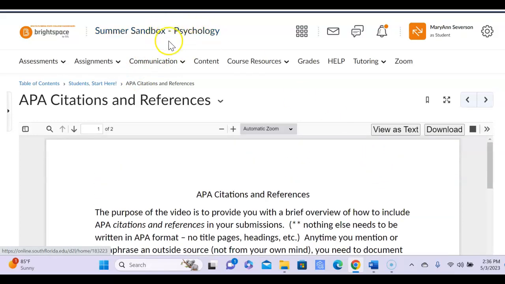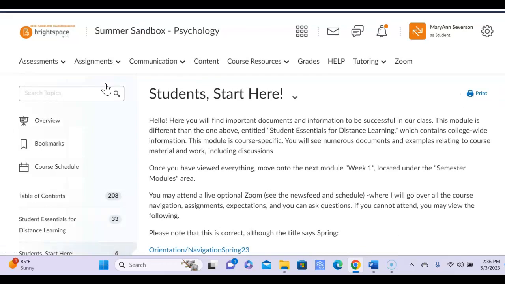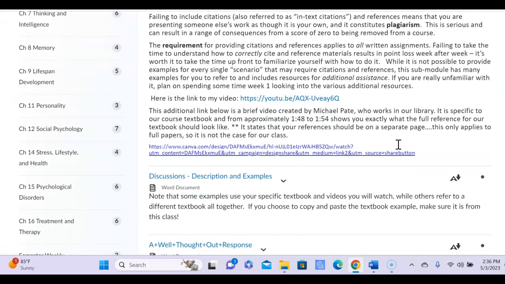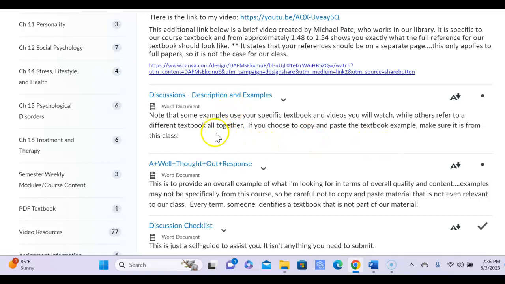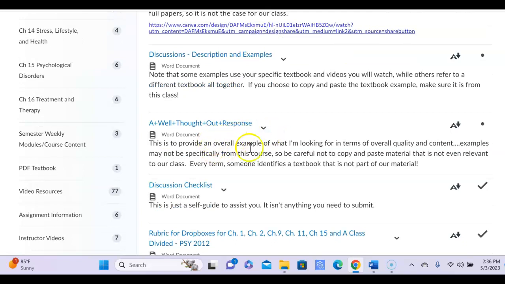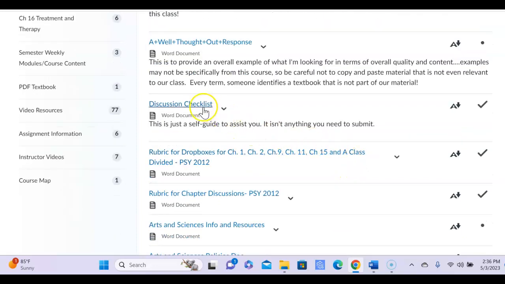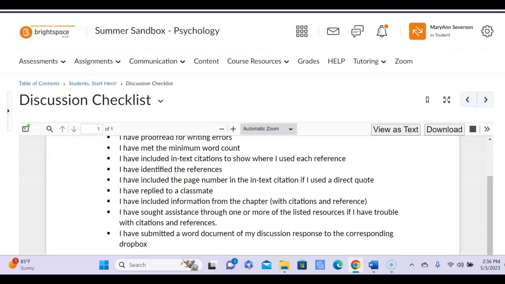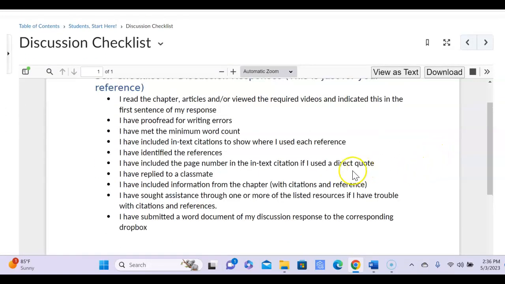So I could click this here to go back to the main page, or here to get just back into my module. So I'm going to click the Students Start Here. Discussions, description, and examples gives you some good information about what I'm looking for, as does this. It's kind of an overall guidance sheet for what comprises a well thought out response. This checklist is just what it says. It's nothing that has to be turned in. It's just for you to have for your own reference till you get the hang of your discussions. It's to make sure you've included everything that needs to be included to hopefully get your full points.